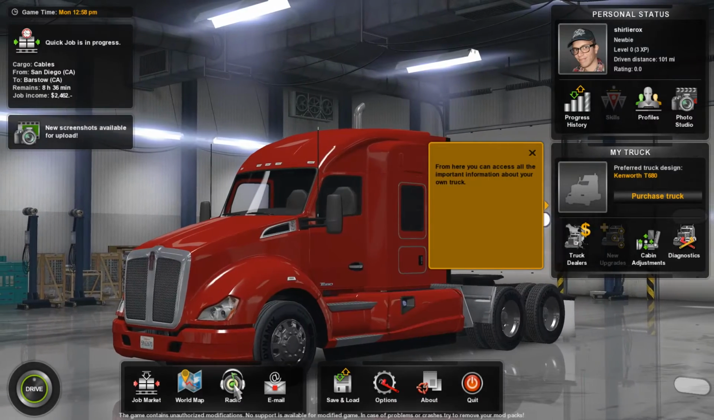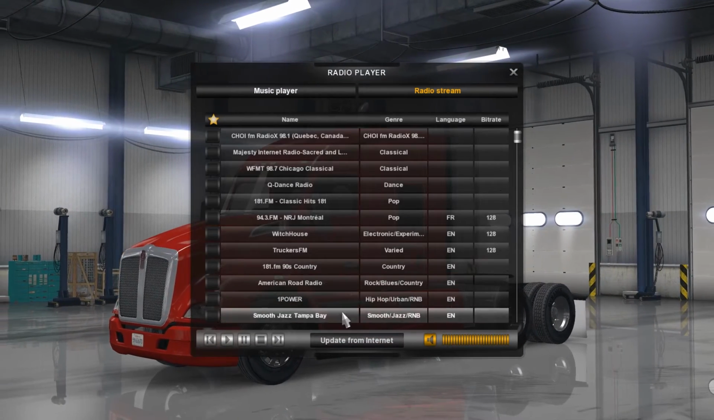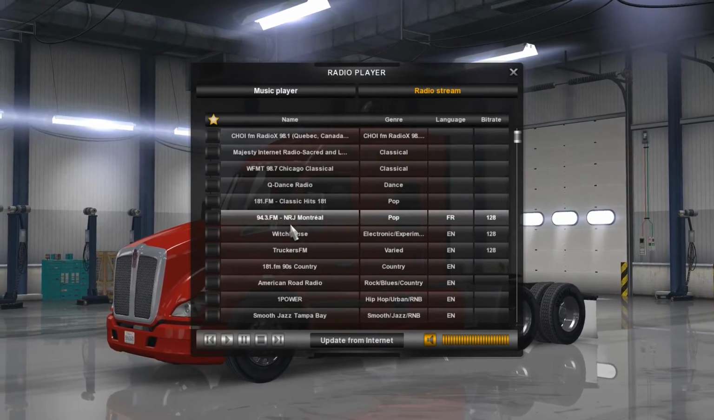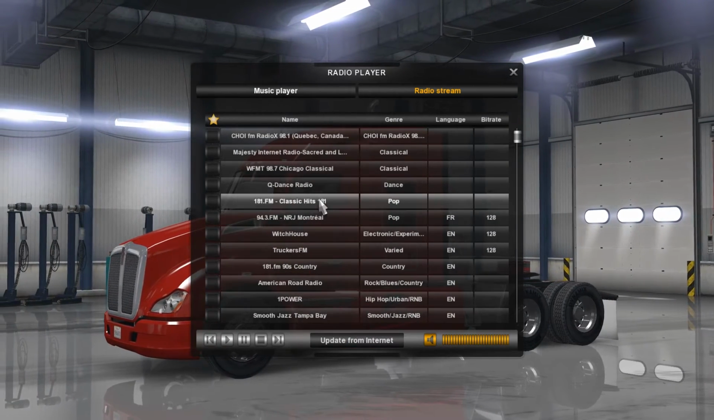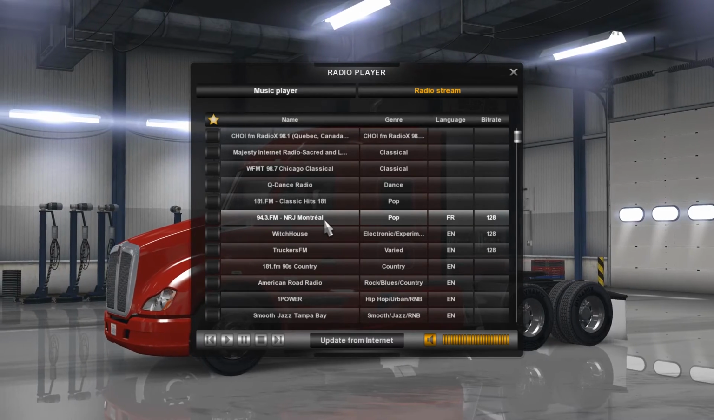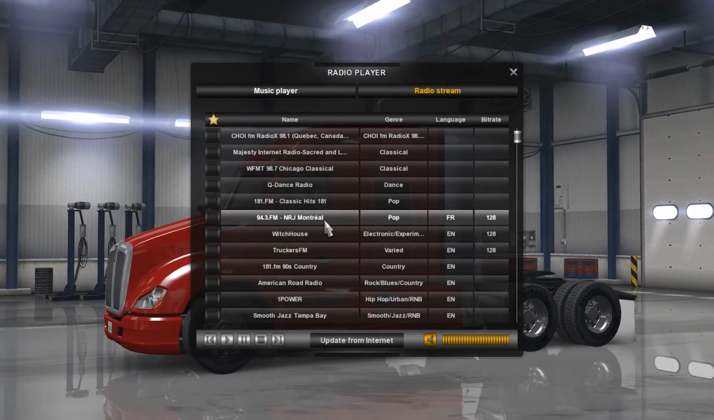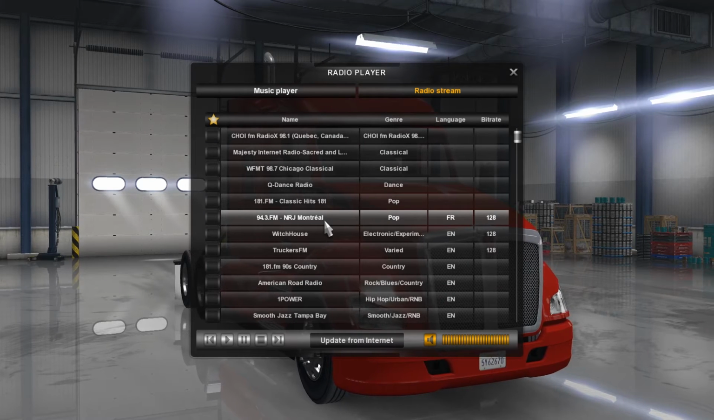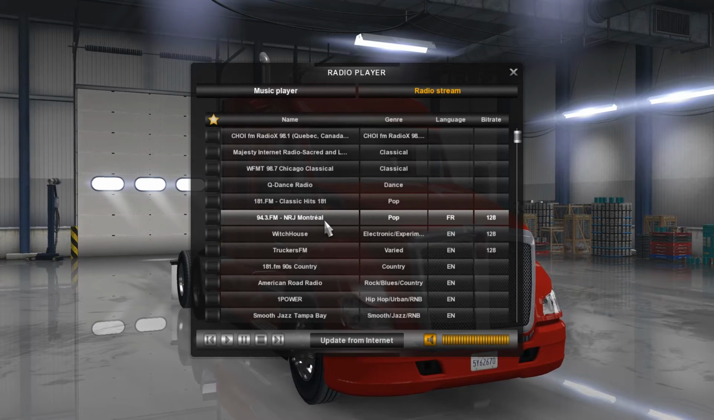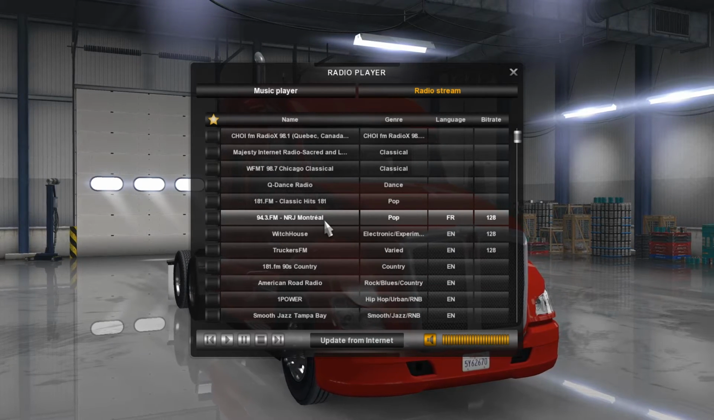So, the problem I've been having on this is you go to radio, you'll click on any of these and it will crash. Now, you might have tried clicking update from internet and clicking on and it still won't work. So, I've got a fix for you. I'm going to quickly show you it working in the next video and then I'm going to show you what I did. So, hopefully you'll find this works for you and it'll be useful.